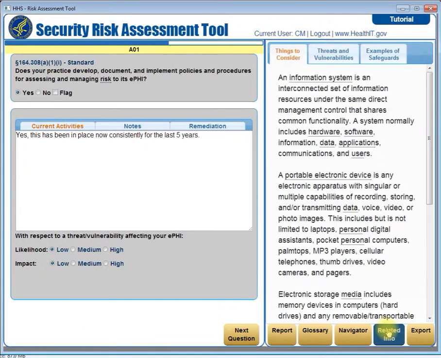So let's go to my particular risk assessment tool that I've already started here. As you can see here, this yellow bar up here at the top.